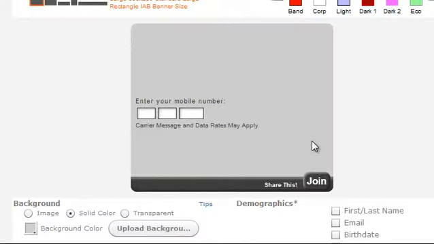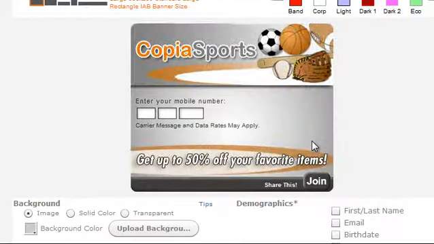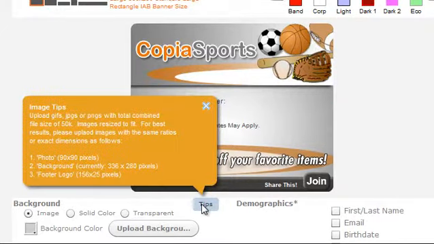If you have a logo or picture you would like to include on this widget, when you select Upload Background, you can choose anything you've created. The file must be no more than 50K. To find out about file types and size, plus the screen sizes, click on Tips.